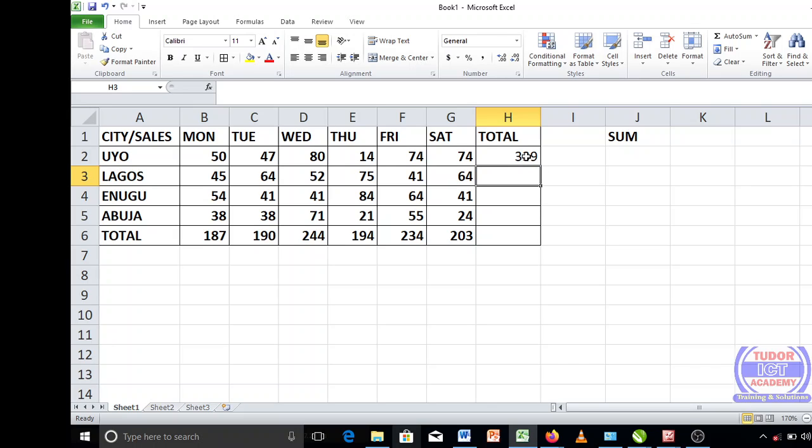So I can just click on the answer, use the fill handle, that is the autofill, and drag it down here to get the answer. So this is how we calculate total, which is the sum of digits. I believe now you understand how to calculate the sum in Excel.